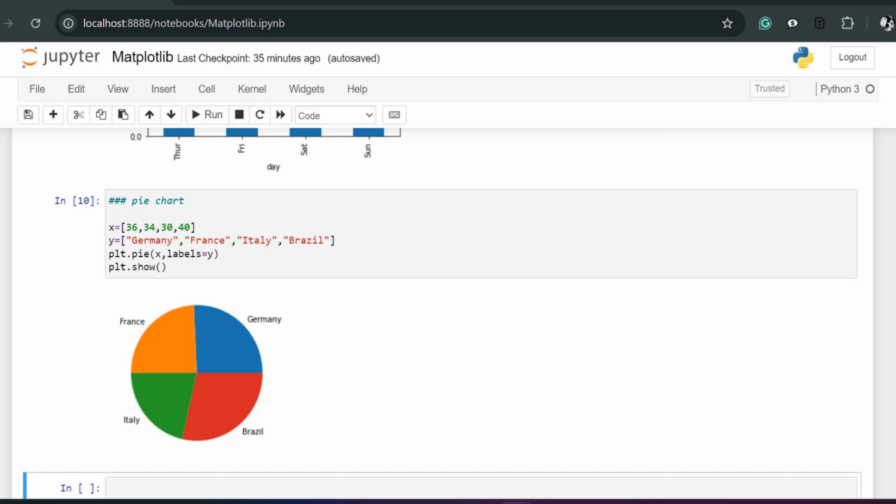But remember, watching is not enough. The real learning happens when you open your notebook and start experimenting. You can try to change the values, you can modify axis limits, you can add color, combine multiple plots. The more you practice, the more confident you will become. Matplotlib is the foundation of data visualization in Python. Once you are comfortable with it, learning advanced libraries becomes much easier.